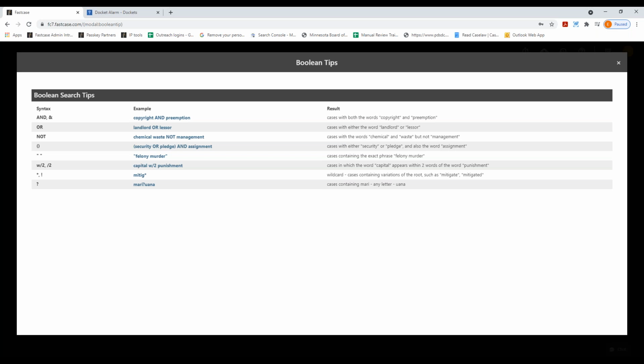Now, the one drawback for natural language search, even though it's an easy search to frame, is that it tends to be a very broad search, and you might get some tangential responses as a part of your natural language search. That's where Boolean searching or keyword searching comes into play. In a keyword search, you're entering terms that you're interested in, and in between those terms, you're putting in connectors that tell the system exactly how you want those terms to be related to one another.